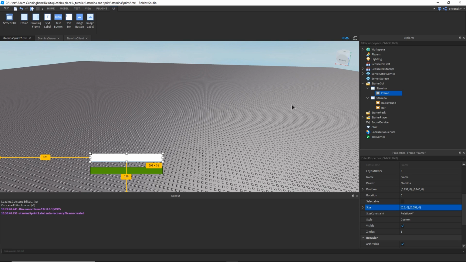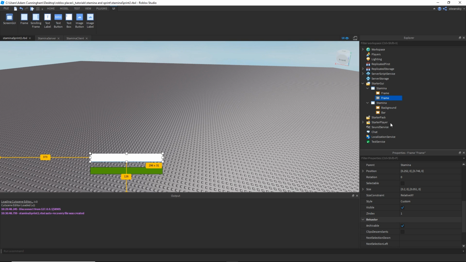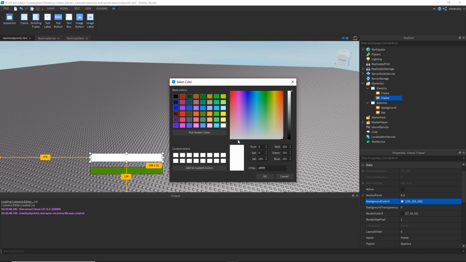Alright, next thing I'm going to do is go ahead and duplicate this frame. As you can see here, these 2 frames are actually on top of each other. The bar has a higher Z index, so it goes on top. So I'm going to take 1 frame and give it a Z index of 2, which is this property right here, and leave the other one at 1. With the one at 2, I'm going to change it to the color that I want my bar to be. I'll make it blue or something.